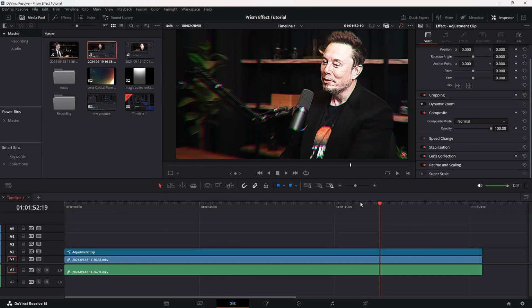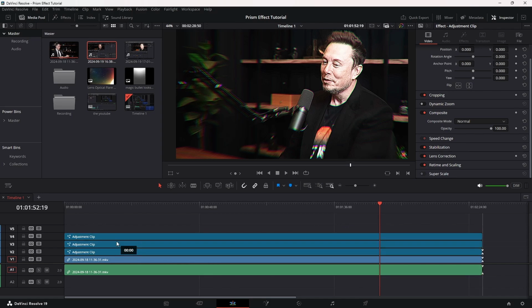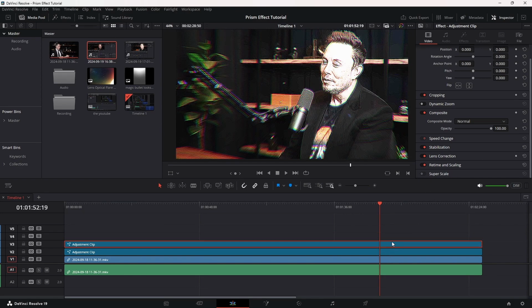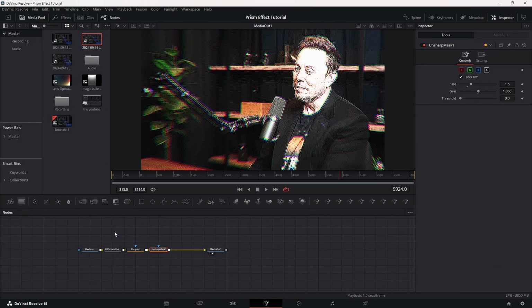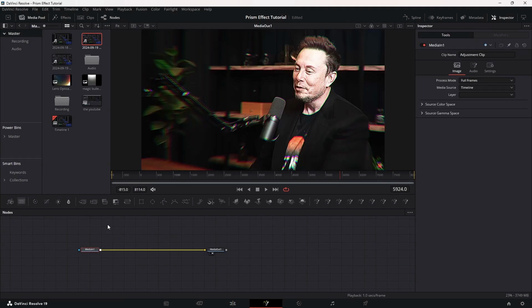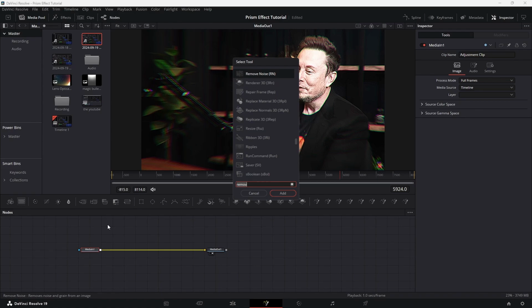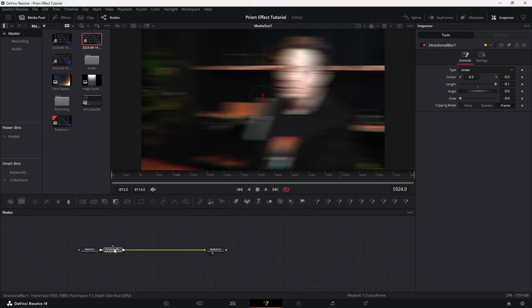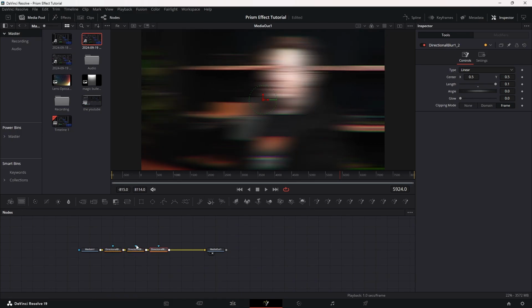Okay, so now what we're gonna do to make this look a little bit better is we're gonna duplicate the adjustment clip and put it on the box. Duplicate it twice. Let's go to Fusion page. Let's remove our effects, and then let's add a directional blur. Make it all the way the length, and then Control C, select it, Control V, do it 3 times.